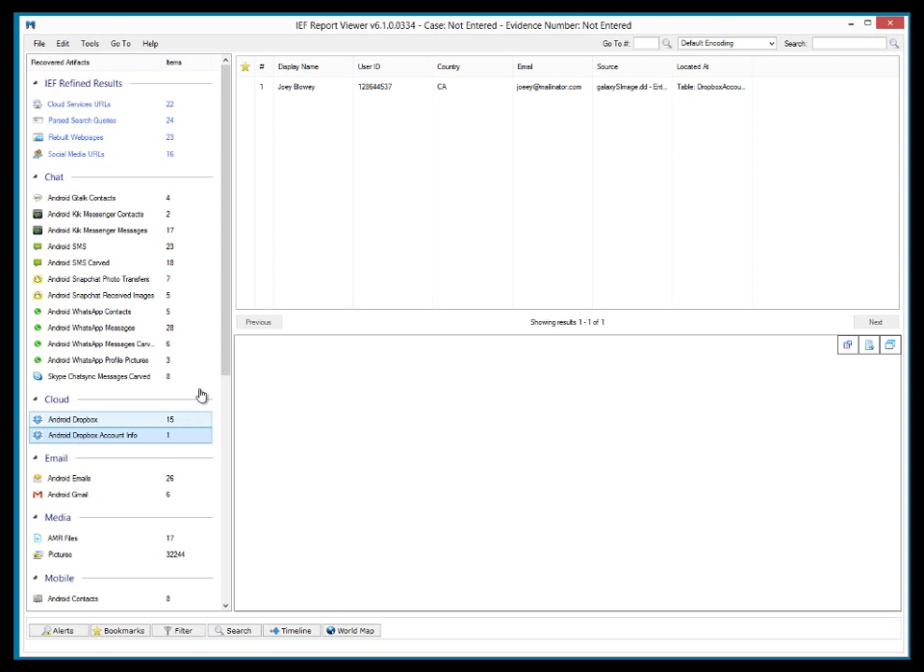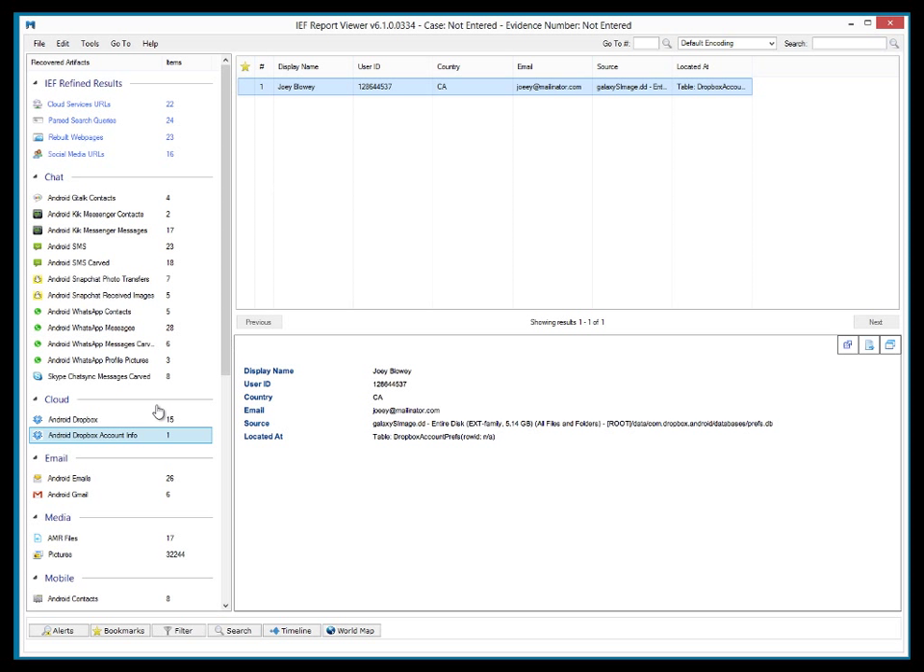Dropbox account information. So here we see that there was a Dropbox account referenced, Joey Blowy, with this user ID and this email, along with where that data was found. In this case, it was found in the preference DB of the Dropbox application.